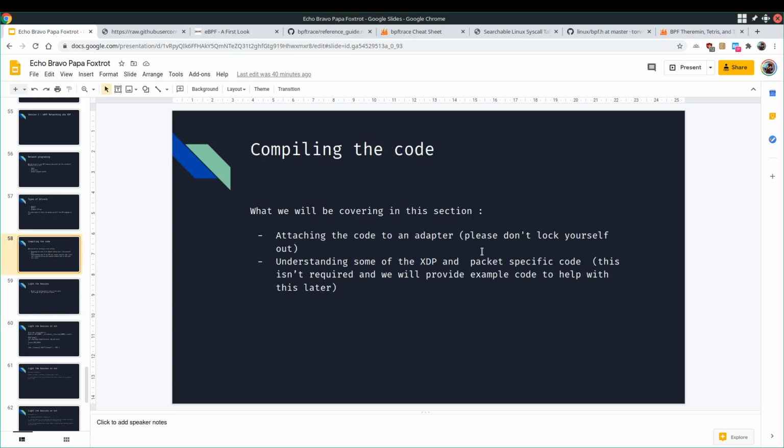You will also need to understand some of the packet-specific code that the kernel does. So how do you parse an IP header? How do you parse an Ethernet packet? But we have provided templated code around that, so you don't need to worry about that. So for now, use the templated code, and then if you get some time later, go read up on the structures that the kernel uses so that you can parse the packets without having to write all the parsing code yourself.